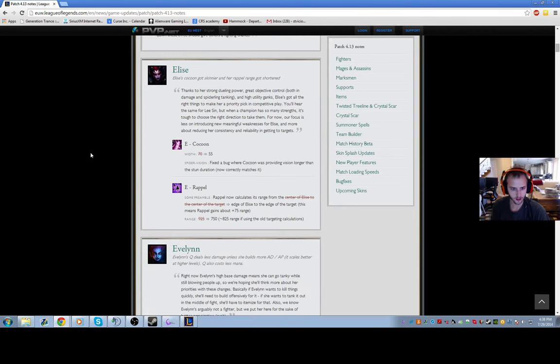They ended up changing Elise. They made her cocoon width a little bit skinnier, so I guess they gave it like the Nidalee spear treatment, where they just want it to be a little bit harder to hit. And I agree with this. Elise's cocoon is really easy to hit. Like it'll hit sometimes, even when it looks like it shouldn't have hit. It'll clip them on the side or something, and it'll just snipe somebody out.